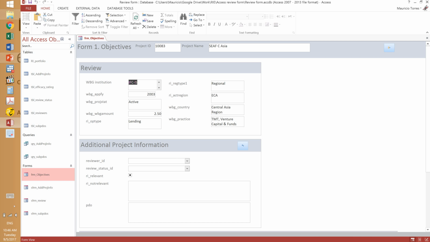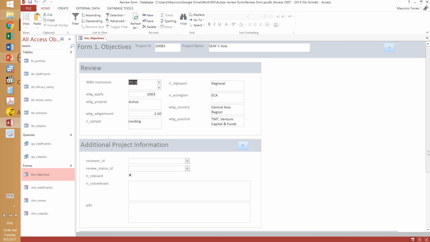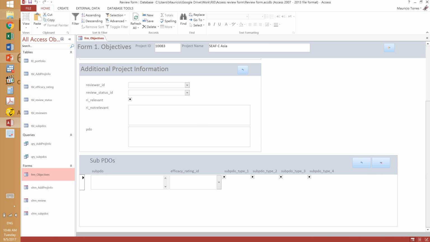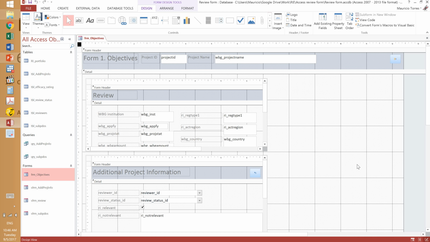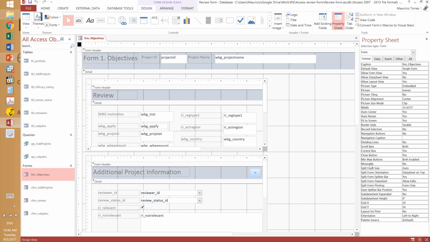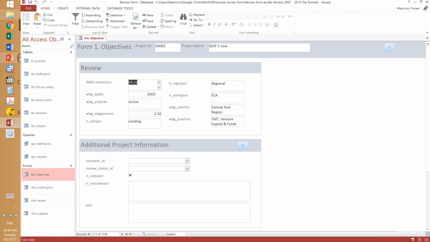Now I want people to use this form and create and delete records. So just for that purpose, I'm going to change this to design view, and in the property sheet, I'm going to display the navigation buttons, only for the purpose of this example. And I'm going to view again, and now I see the navigation buttons here. So this is the first project, so let's see how it works.